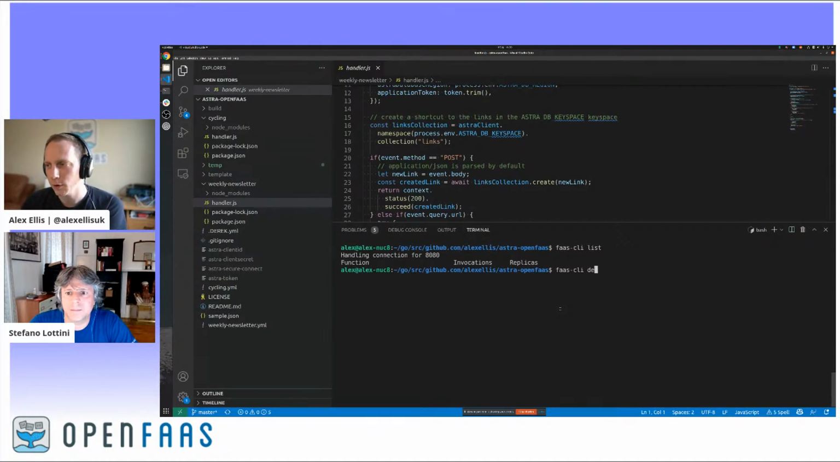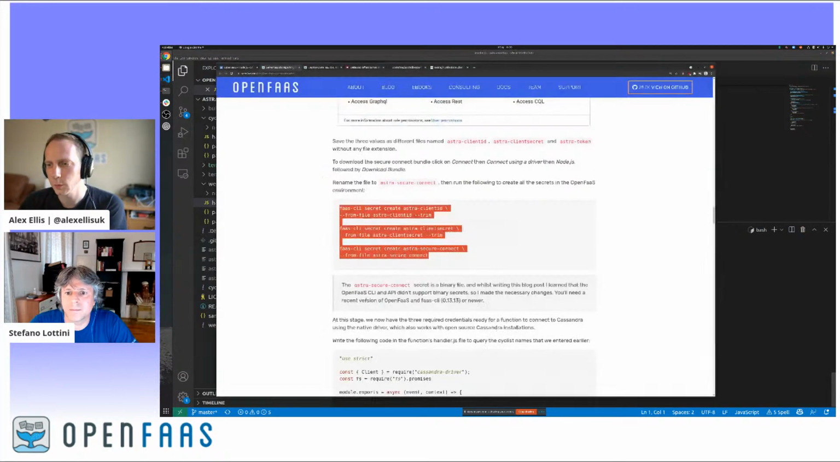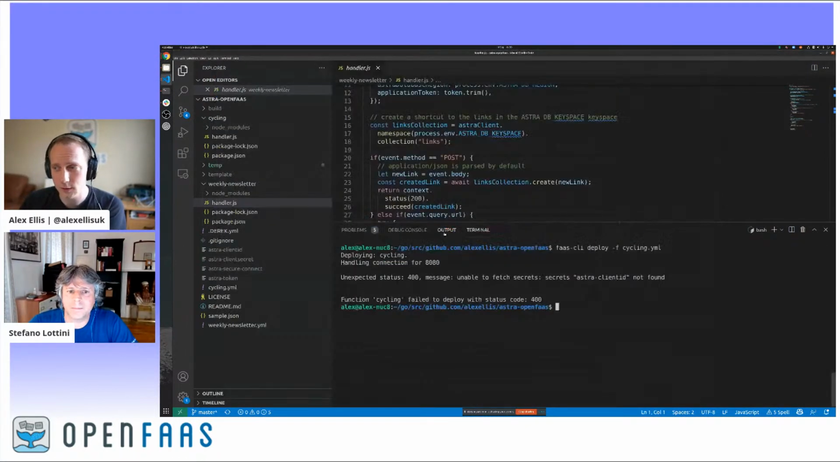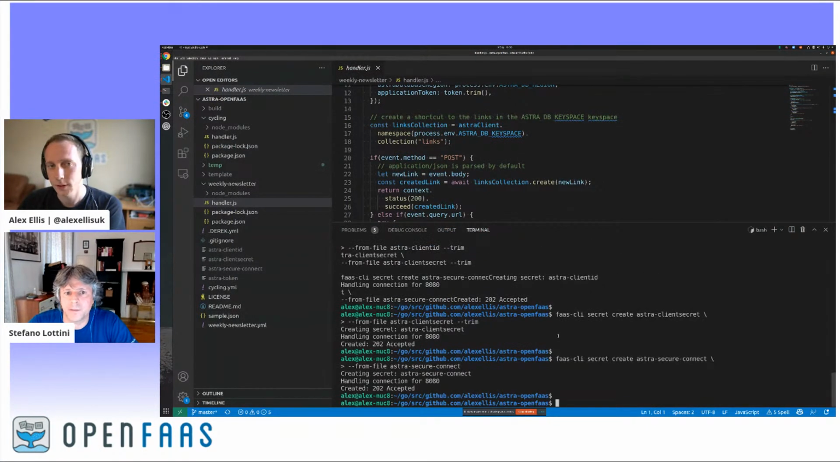If I do a deployment of the cycling function, it's going to fail because I don't have the secrets yet. So that's what I just had selected, is my files are on disk, and I'm going to create them. The ones that are text are going to be trimmed, and the secure connect bundle is a bunch of certificates and other keys and things like that. That's not going to be trimmed because that's going to be a binary upload. Actually, it's a zip file containing certificates.